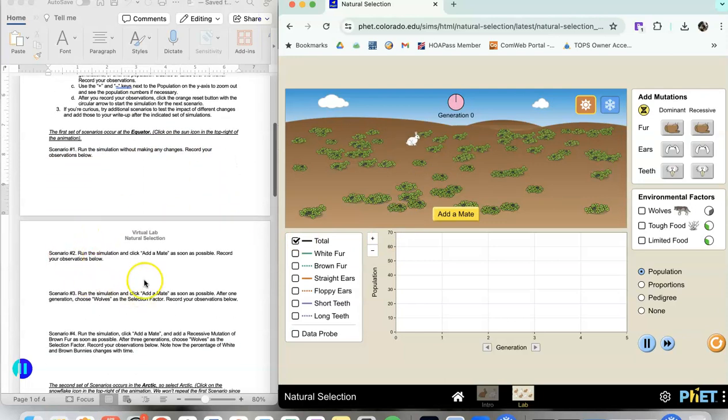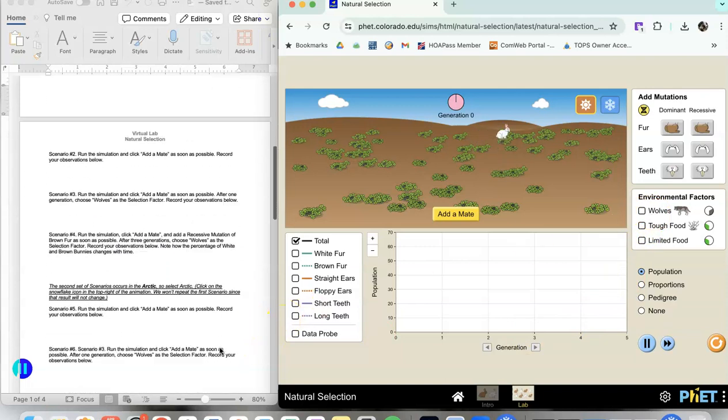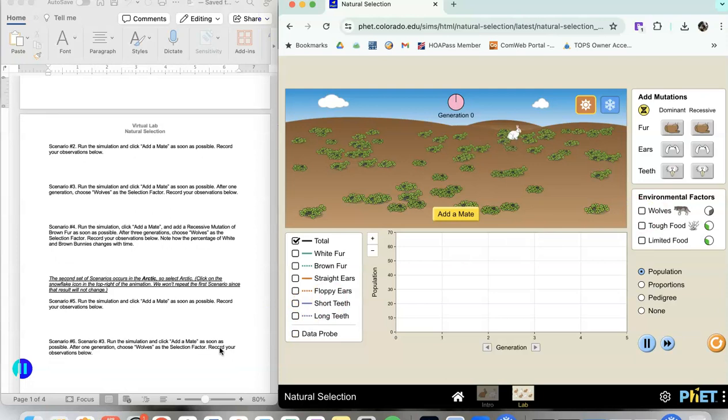Then when you get to scenario 2, you're going to restart. So you'll refresh this button here. And that's when you're going to add the mate as soon as possible and then record your scenarios. Then you're going to restart. All right. You're going to add the mate. And then after 1 generation for scenario 3, you're going to choose wolves. And then you're going to add the wolves in to record those simulation observations. All right, and then for each time, you're constantly going to be resetting and then following the instructions here.